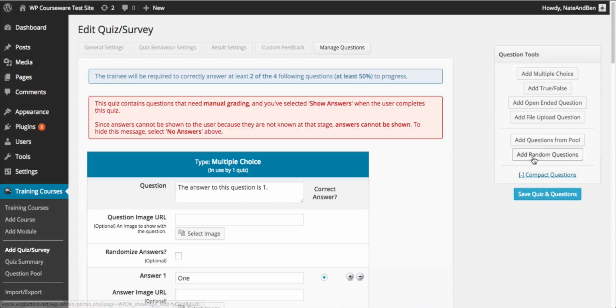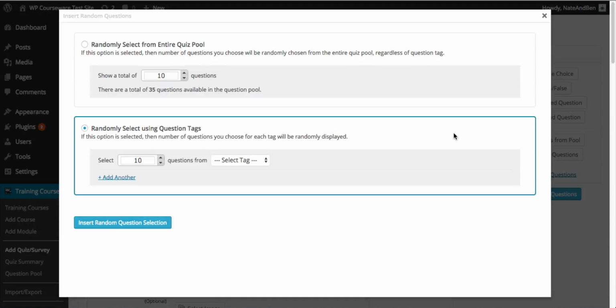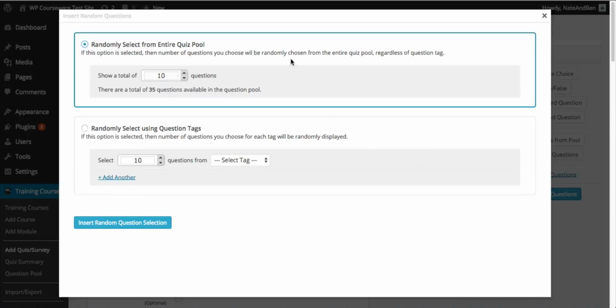Next, we're going to get over to the Add Random Questions screen. We'll click on that. Now we can see that we have a couple of options for randomly adding questions to our quiz from our question pool. First, we can randomly select from the entire question pool, and this is basically adding randomized questions regardless of the tag associated with those questions. This will choose, for example, at this point, 10 questions from our entire question pool, and those will be chosen regardless of the tag associated with them.